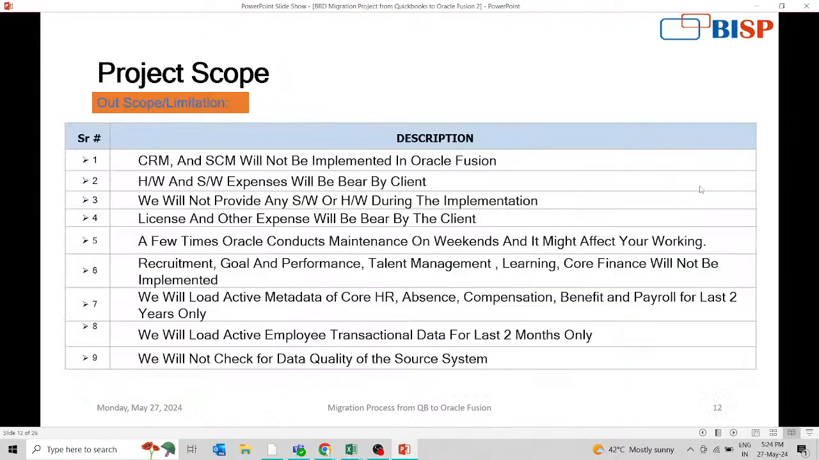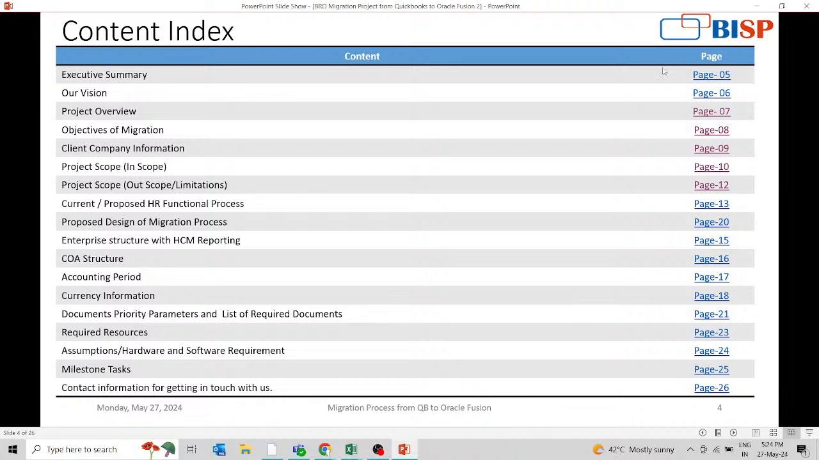Now let's talk about the project out of scope. So here we will not implement the recruitment, the goal and performance, the talent management, learning, core finance will not be implemented here. And we will load active metadata of core HR, absence, compensation, benefit and payroll for the last 2 years only. And we will load active employees' transactional data for the last 2 months only. And we will not check for data quality of the source system because it's an integration project. Migration project.